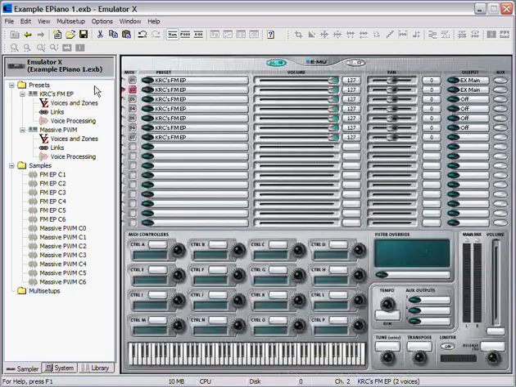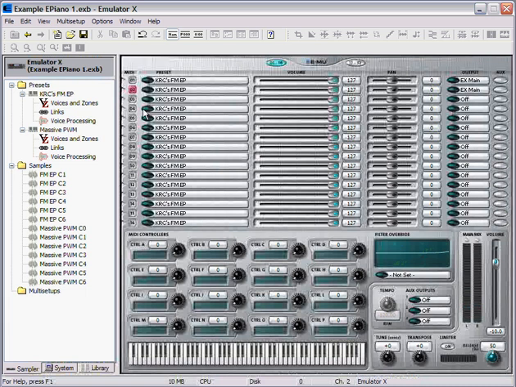Now, if we go back to the sampler, I'll change my MIDI channel here. We should have, yep. There we go. We've got a preset now that has both of these voices in it. So that actually sounds pretty cool.